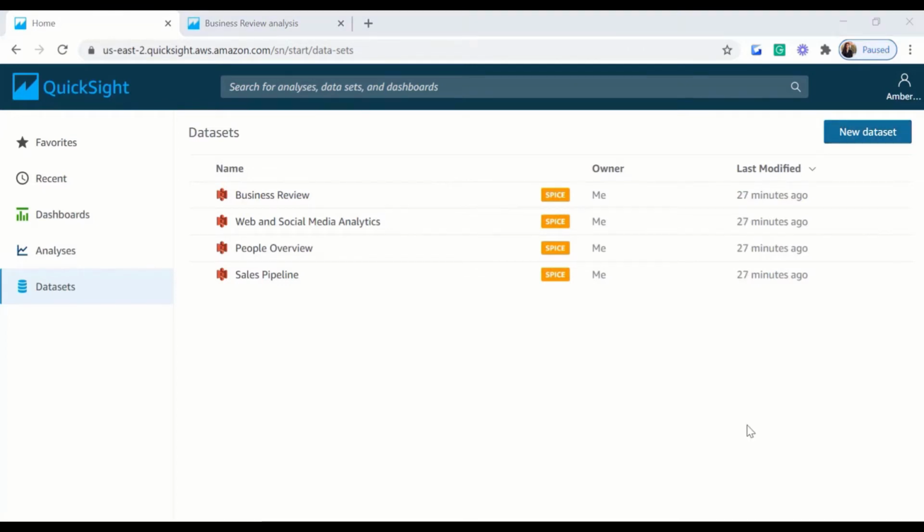Hi guys, and welcome to a new lab session, and in this lab session we are going to see how we can import a new dataset into QuickSight for further analysis. So we have an option over here for new dataset which is in the datasets tab. So these are all of the existing datasets that are provided by QuickSight. In order to add a new dataset, we click on this option.